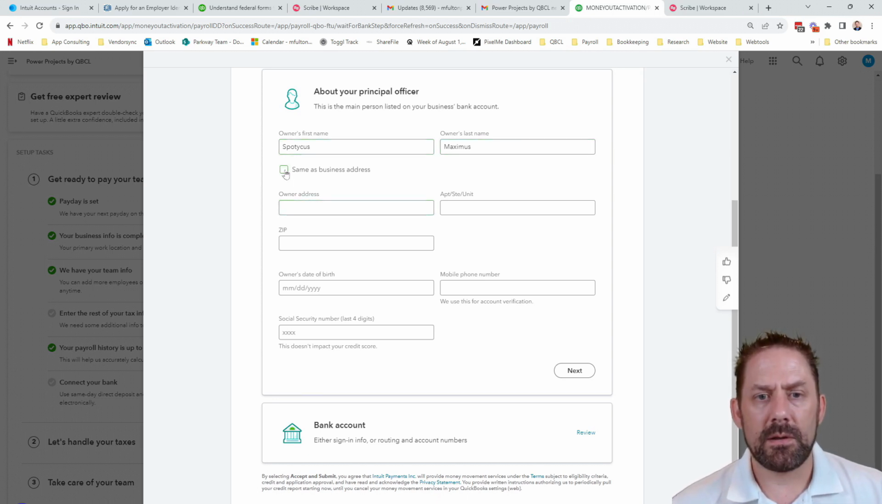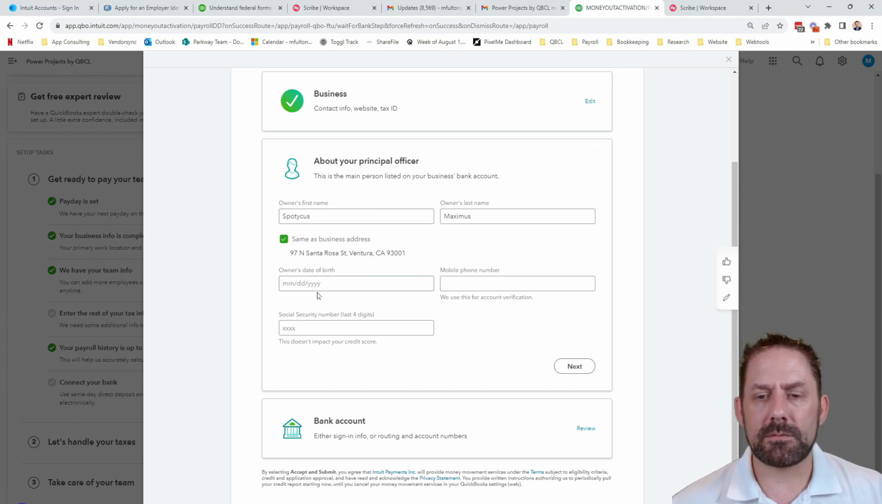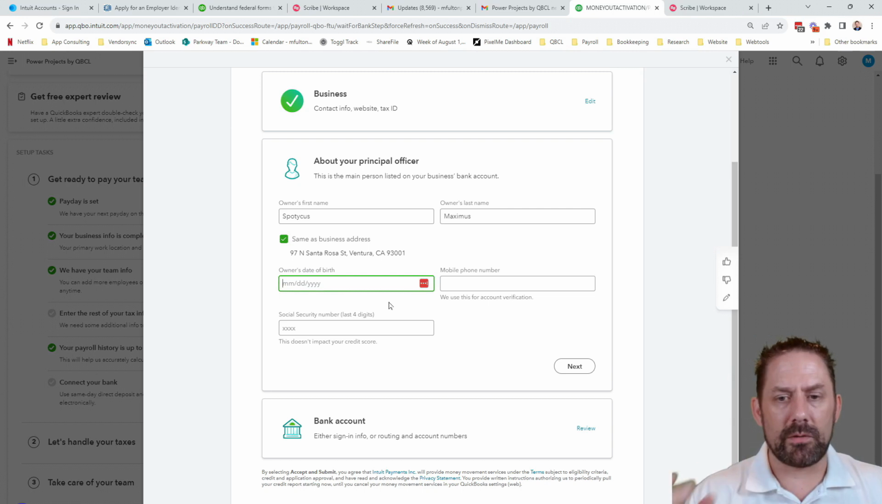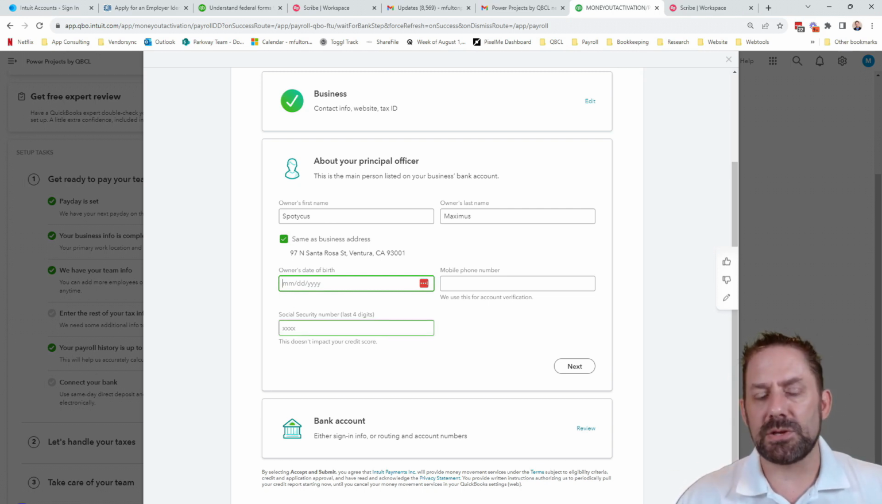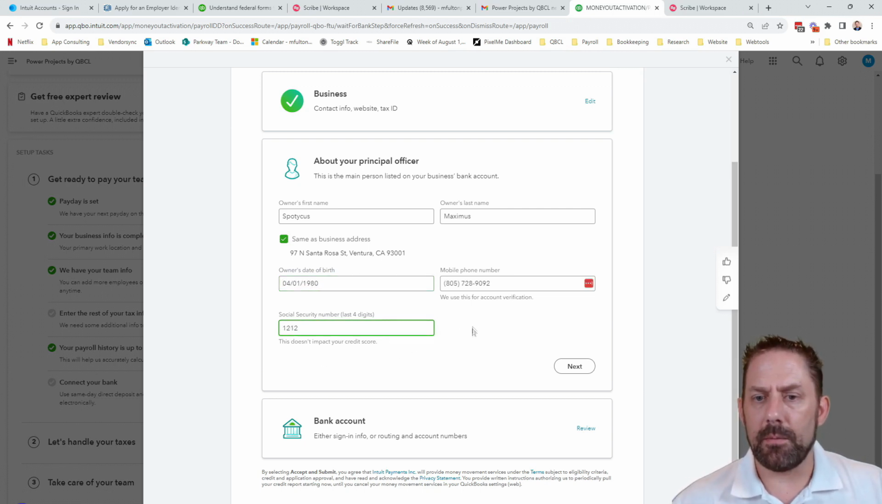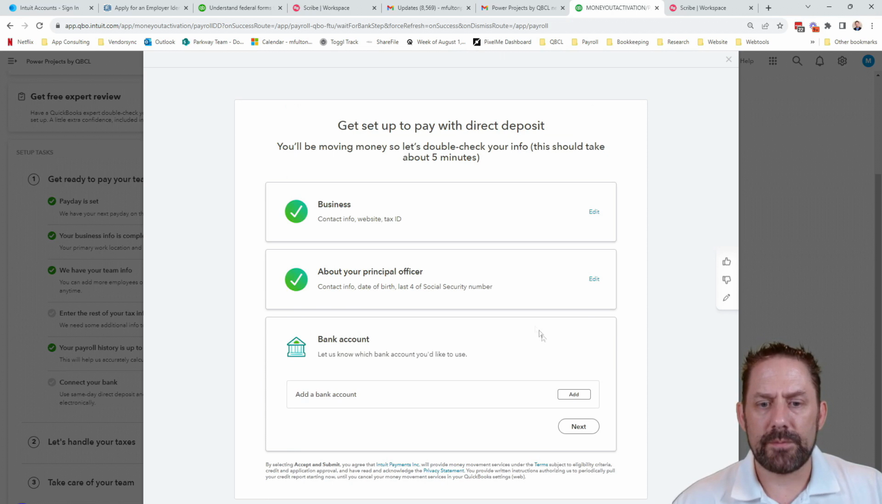Okay, now, principal officer information here. Home address in this situation we're saying is the same, and then you're going to have to put in all the specific details and your personal information, social security number, and so forth. So we've got everything typed in. Mobile number they're going to use for account verification. Last 4 digits. We're going to click next.